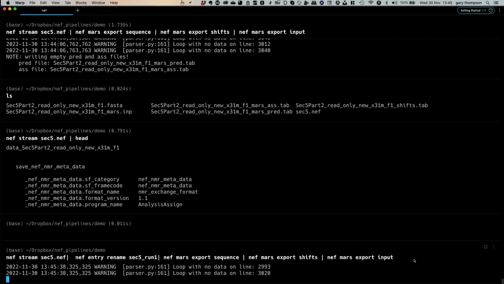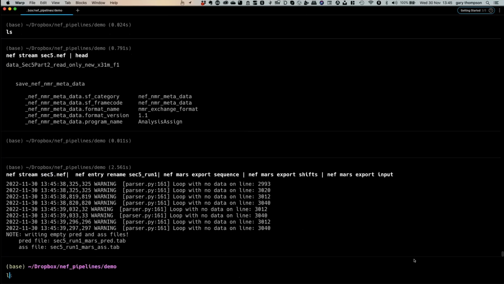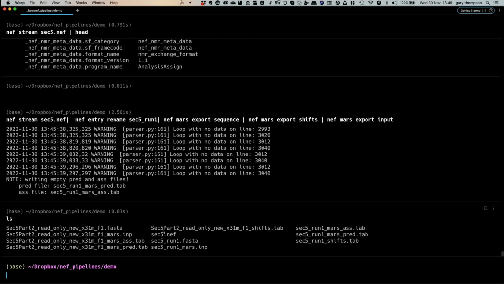If I run that again now, you'll see we have some sec5 run 1 files, and these are the renamed ones. This has only been renamed in memory. It's not been renamed on disk.